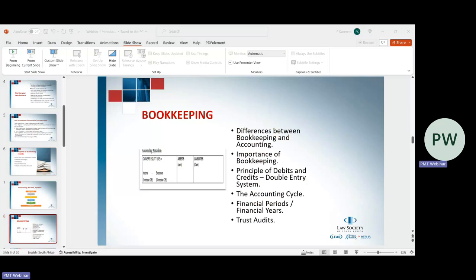So the next thing that we are going to look at is the trust and business principles. The thing that distinguishes the legal practice from any other business is that you are allowed to run a trust account. So what is a trust account?